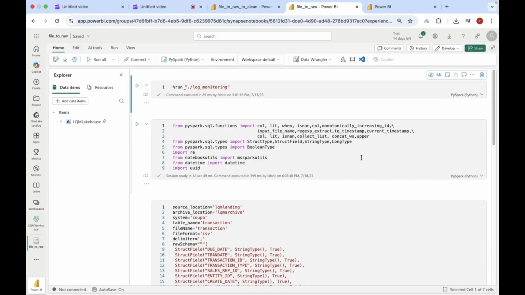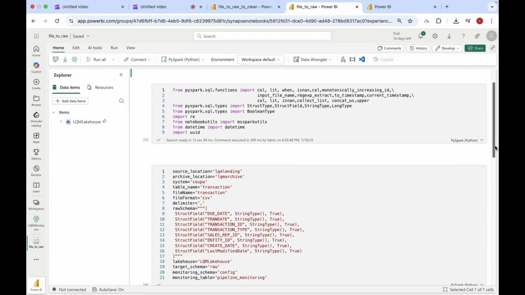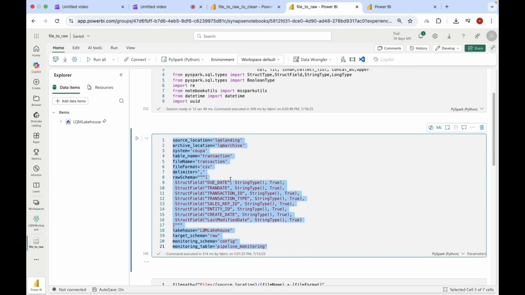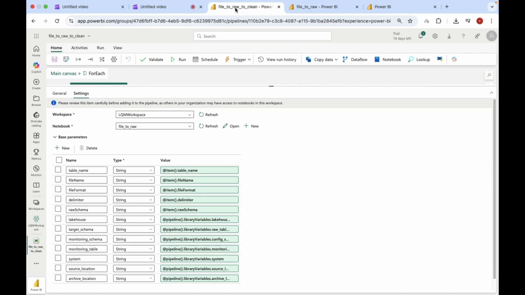So this is our file to raw notebook, and inside this you can see these are the parameters which we need to pass from the pipeline. These are all the parameters which we are passing from here for each table: table name, file format, delimiter, raw schema, lakehouse, target schema, monitoring table, system, lakehouse, source location, archive location. These are coming from my for each. You can see item dot table name.